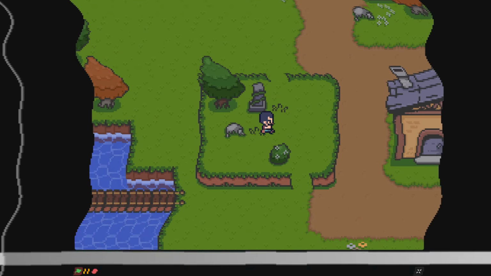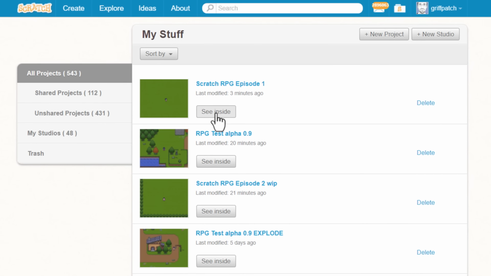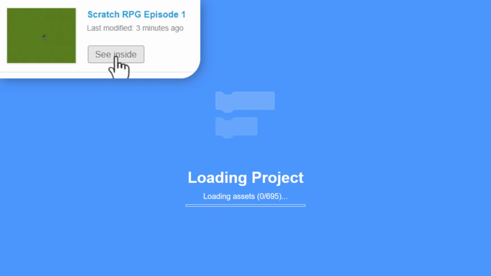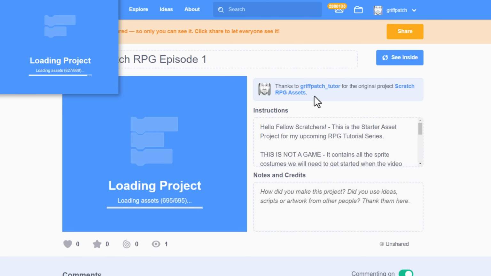Hey, talking of lag, some of you have commented that loading these big projects in Scratch can be real slow, so here's a handy hint. Don't click the See Inside button from the My Stuff page. Watch how slow this is. I'll leave that loading, and in the meantime, watch how fast it loads if we instead click to view the project, like this. And then, my goodness, does it load a lot quicker.